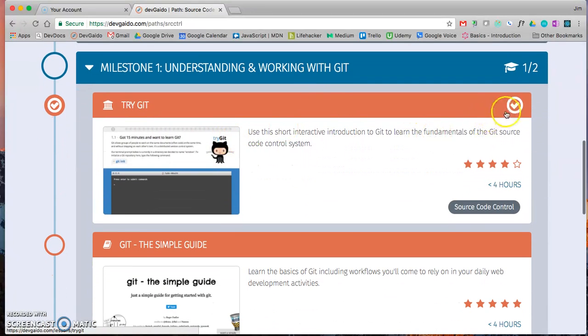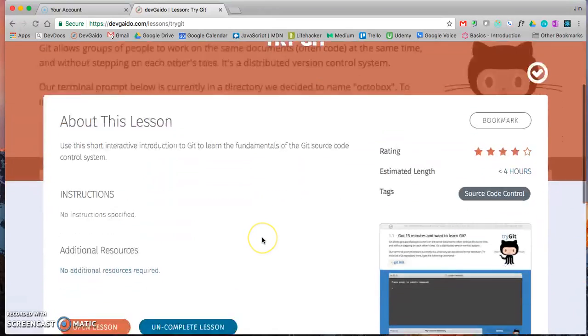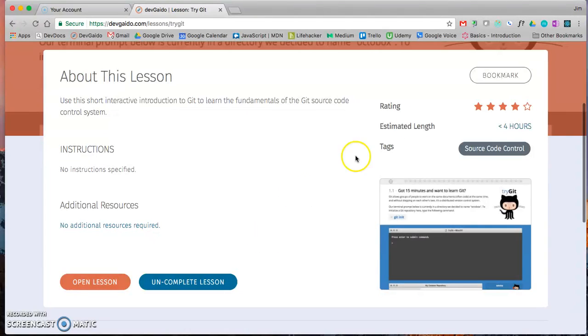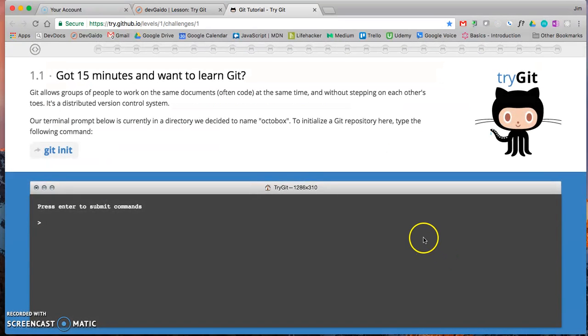We can see that I've completed Try Git because it has the check mark here and the check mark here as well. If we drill down, we get more detailed information about that lesson. And just like a path, you have the ability to bookmark the lesson. You can open it to view it either by clicking this button or clicking on the screenshot, the thumbnail. Let's just go ahead and do that. If I click on that, it'll open up another window to that external resource, which in this case is try.github.io out on the internet.